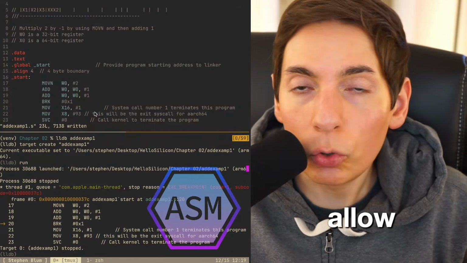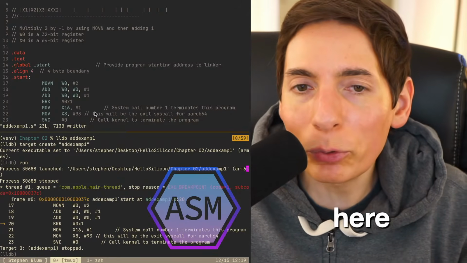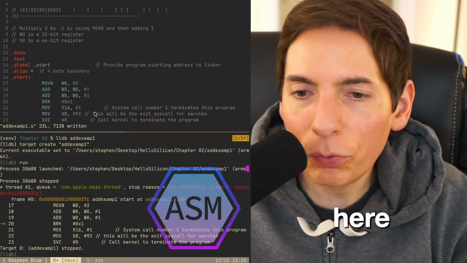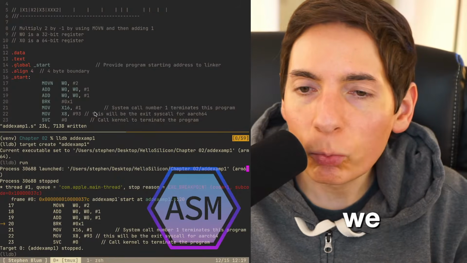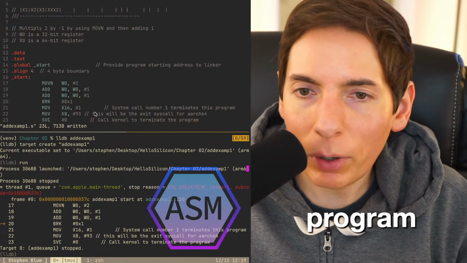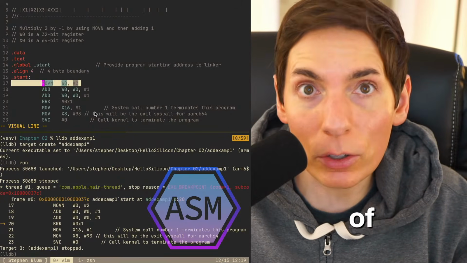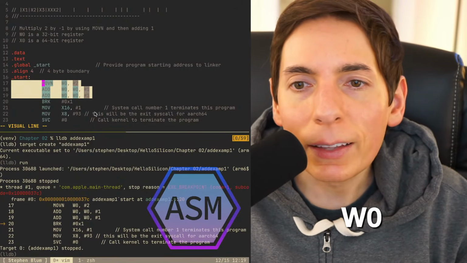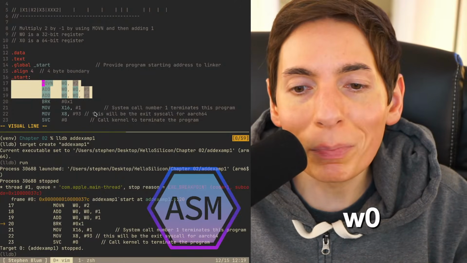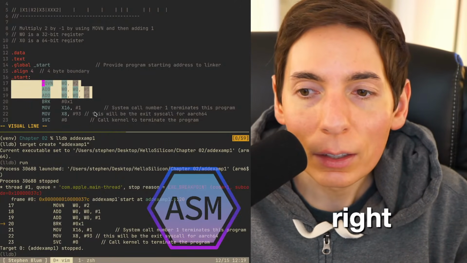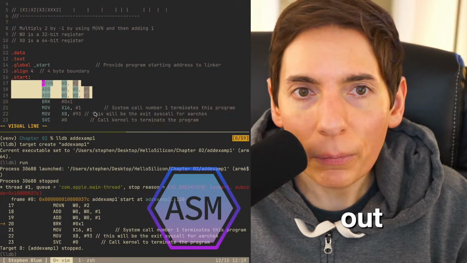So if we're still following along here, I'm still trying to make progress. We just ran the program with a break statement, which allows us to track the value of each of the registers. Like W0. At this point, W0 should be 4, right? How do we print out W0?